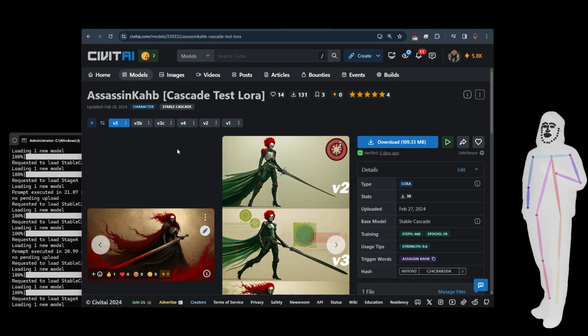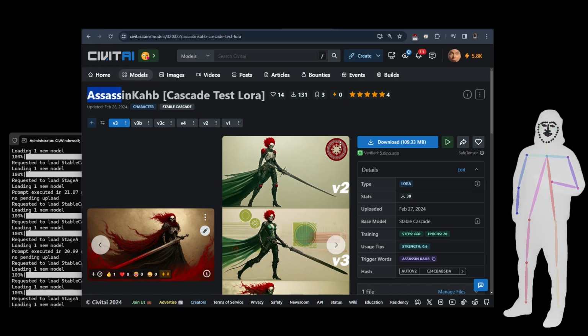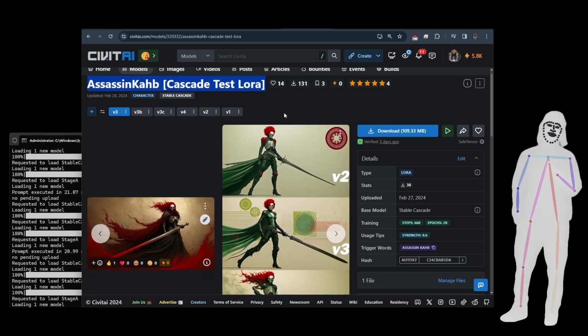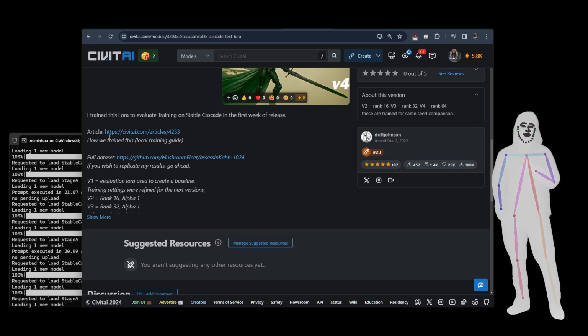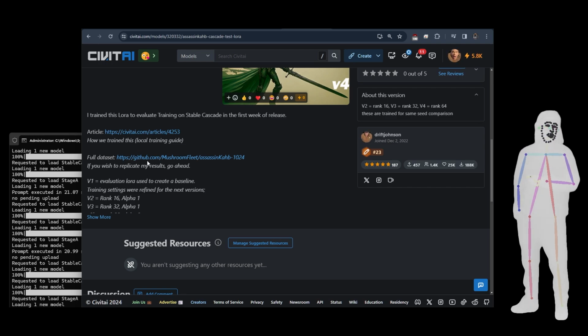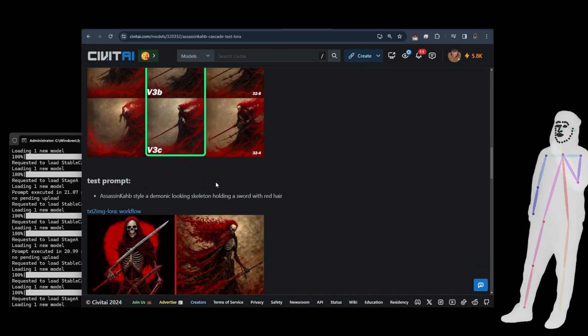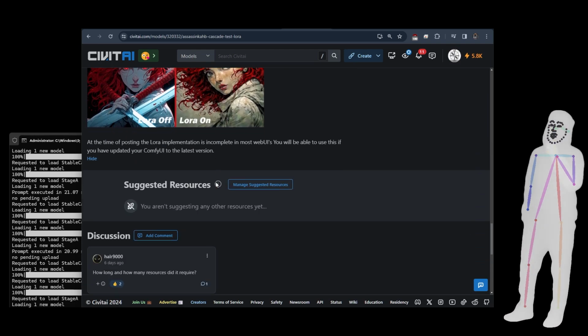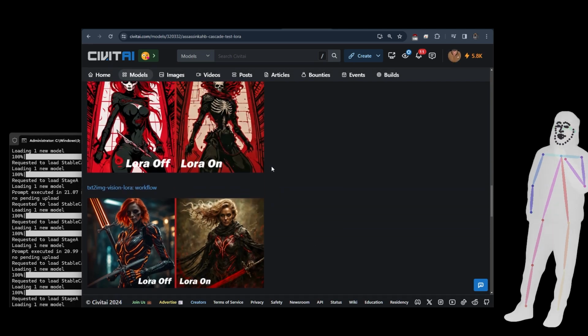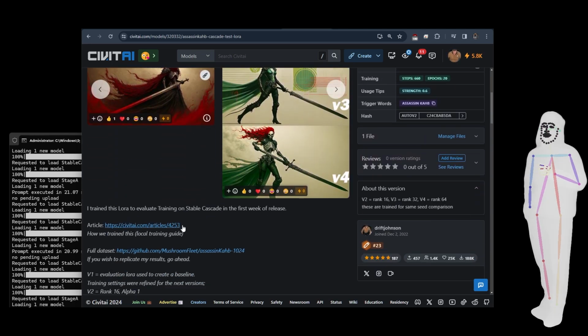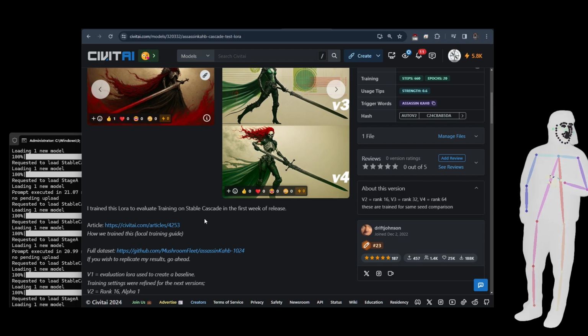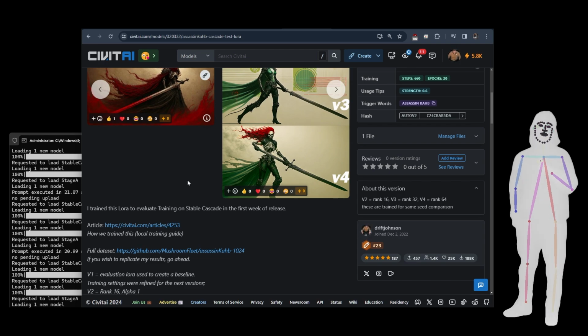Right now we're looking at the page. This is my test model for training with Cascade and just trying to fine tune. So the article is linked there. Full data set is on GitHub, and the Figma link in here somewhere is actually out of date. Oh, it's not here. Okay, maybe it's in the article. The point is, this is a new document I've put together. So we're going to take a look at that.